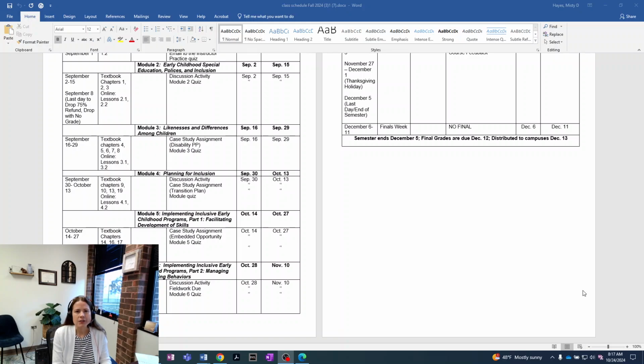Okay, so we have our case study child. We are now going to look at our schedule and where we can try to support these goals. So where can we embed these activities, these opportunities for these students to be successful with the goals that we have for them? And that was part of your case study assignment, that case study embedded opportunity, and also your Module 5 quiz.